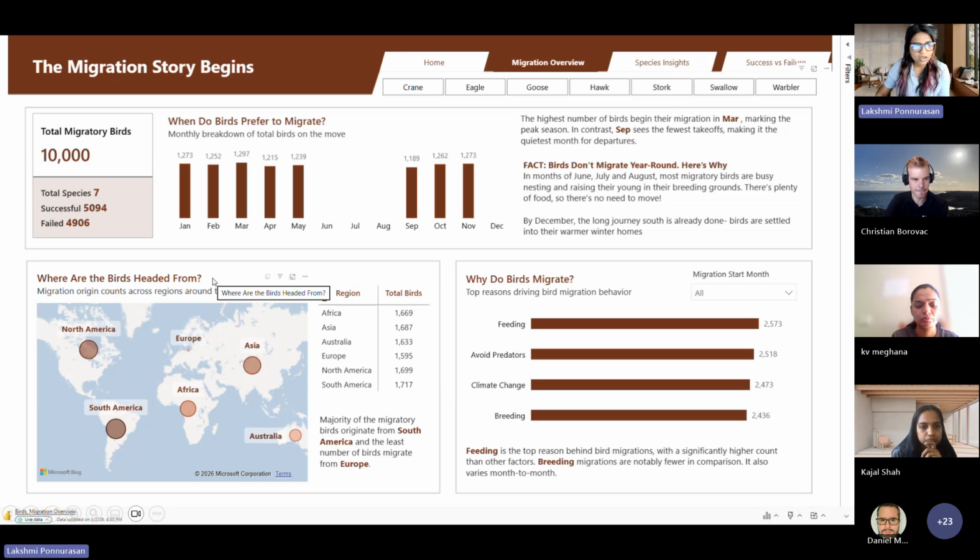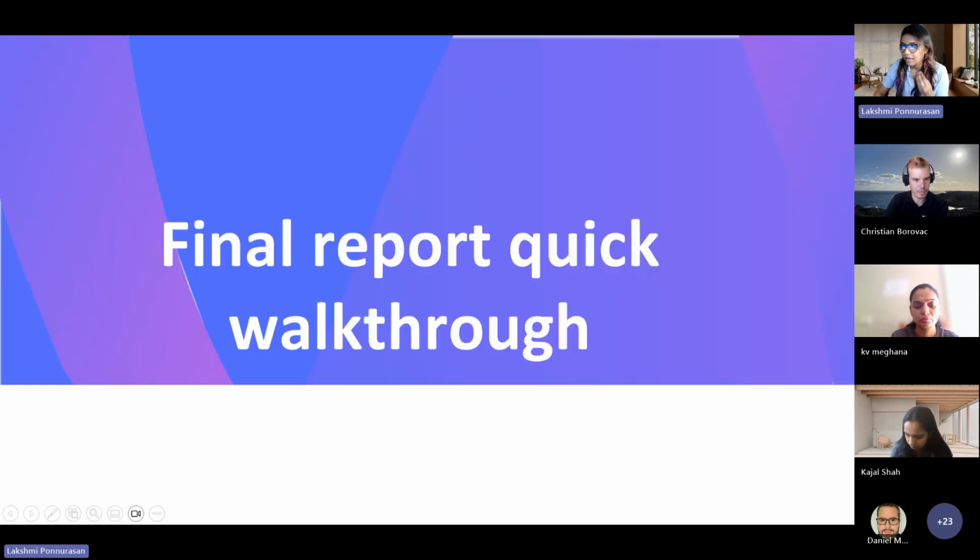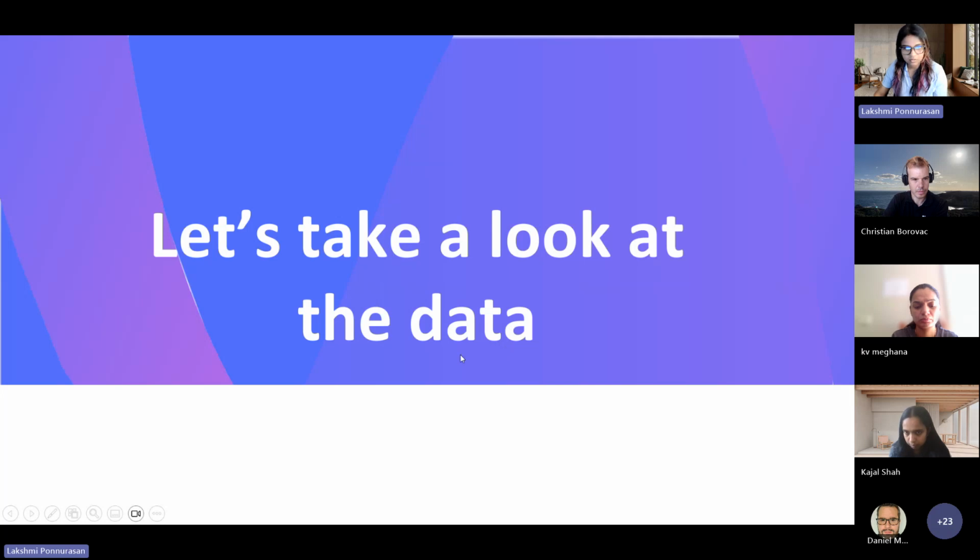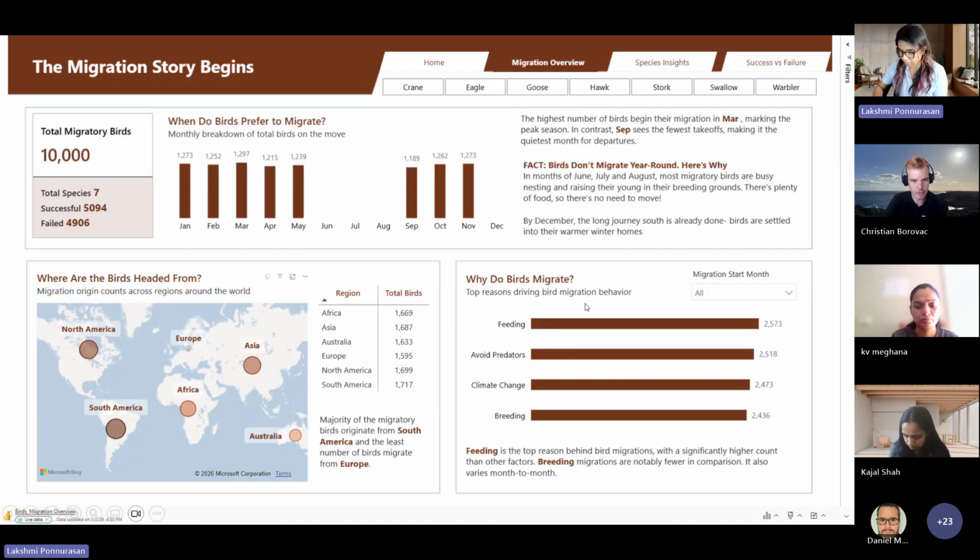Then a simple map and table combination to show where the birds are headed from. And then a quick visual which says, why do the birds migrate? Basically it just has the migration reasons here. We will look into each of these in detail in the further slides.